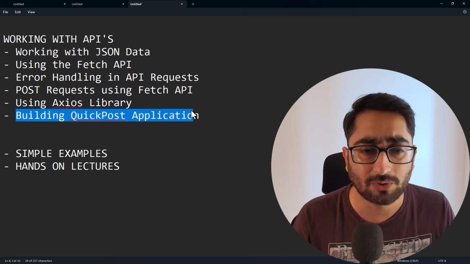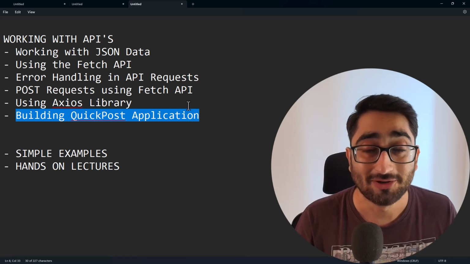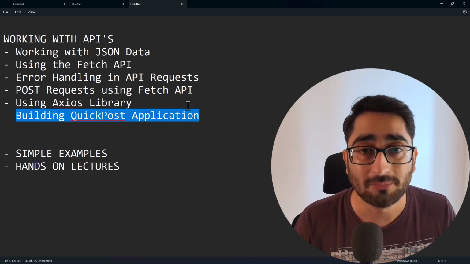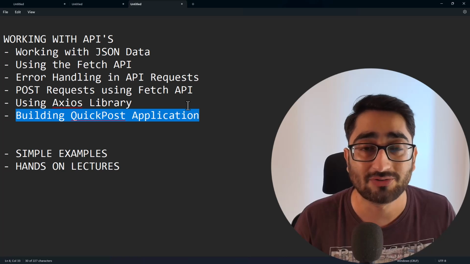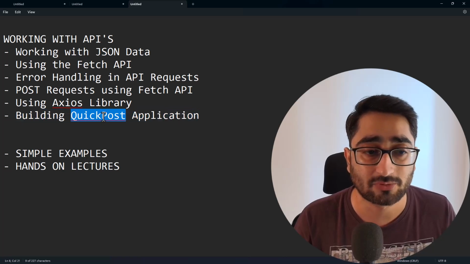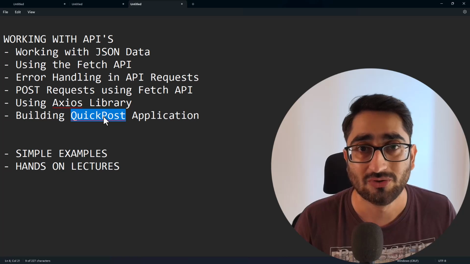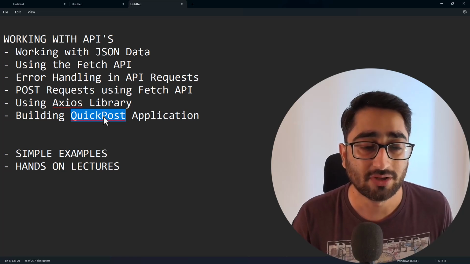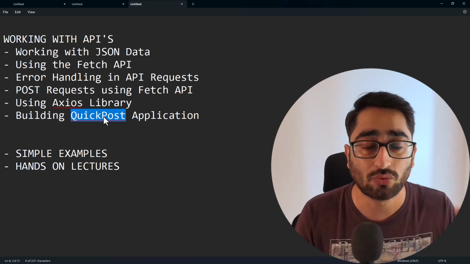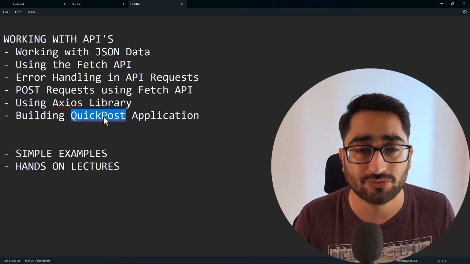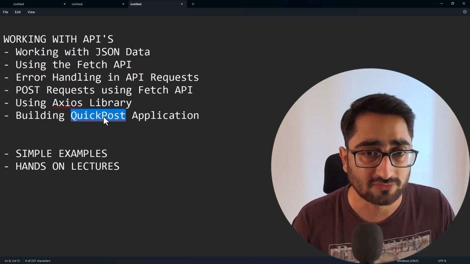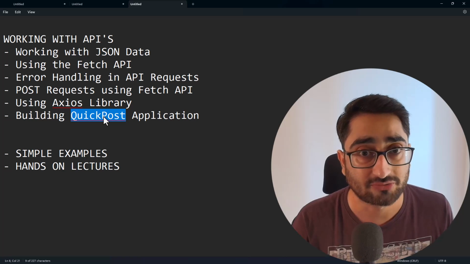Also, we won't just be doing talking. It's important that we put everything we have learned into practice. So we are going to do a practice project called QuickPost. This is an application from where you can fetch all the posts that are being made by the users from a remote server and display them onto the web browser using JavaScript, of course.